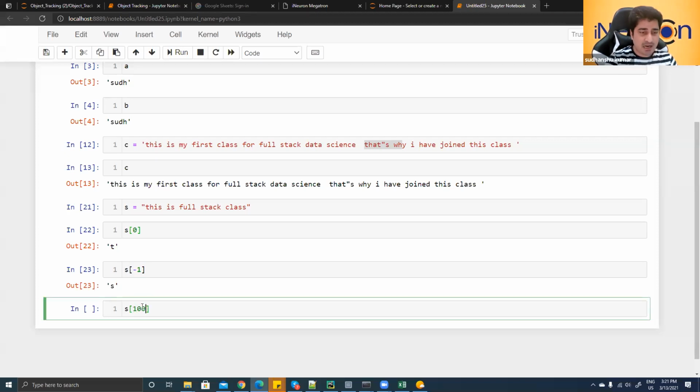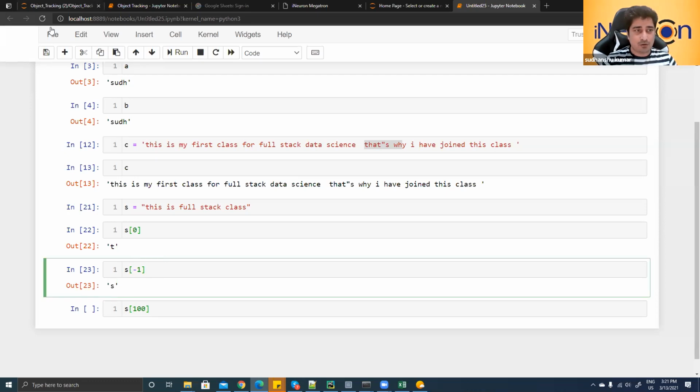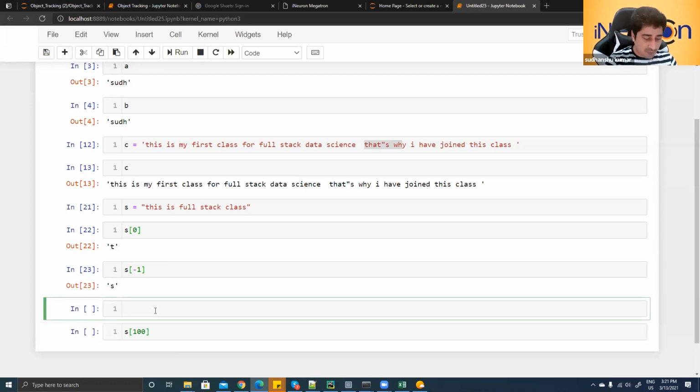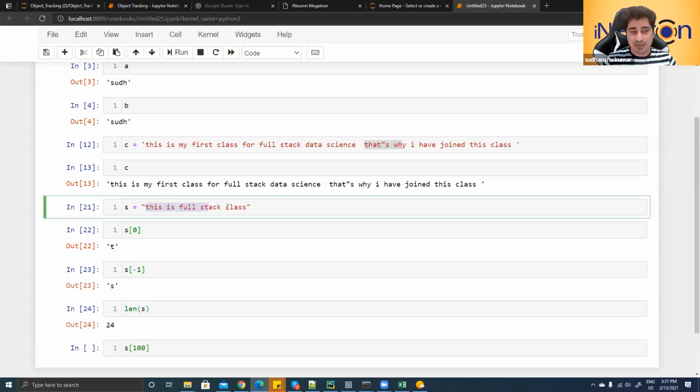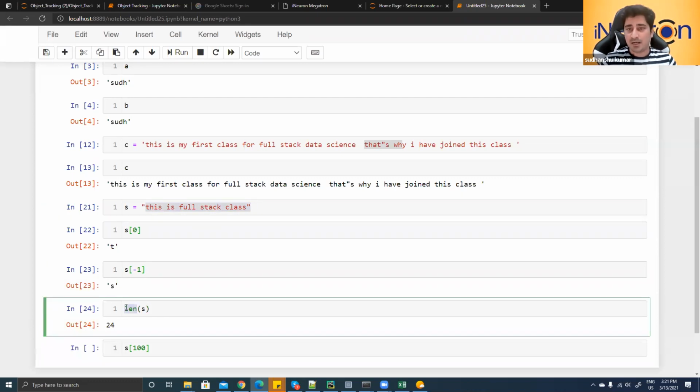But let's suppose I have written 100. The total length of the string is not 100. If I have to find out the total number of characters available inside this string, there are in total 24 characters. So len is an inbuilt default function in Python. I can get the length of a string or of any kind of iterable object.